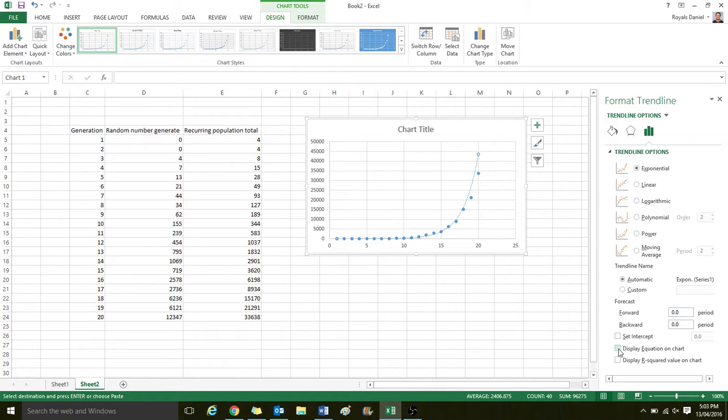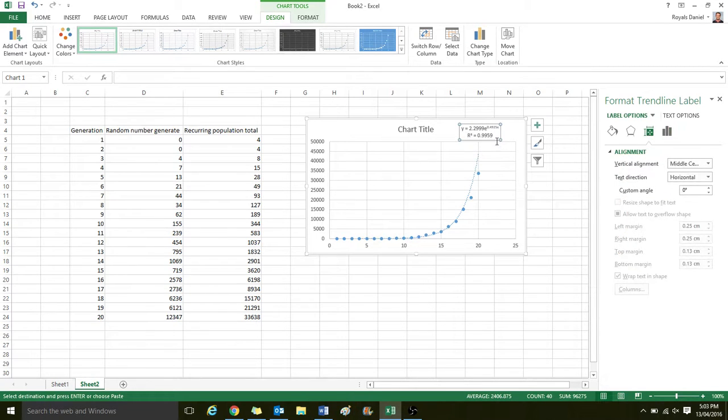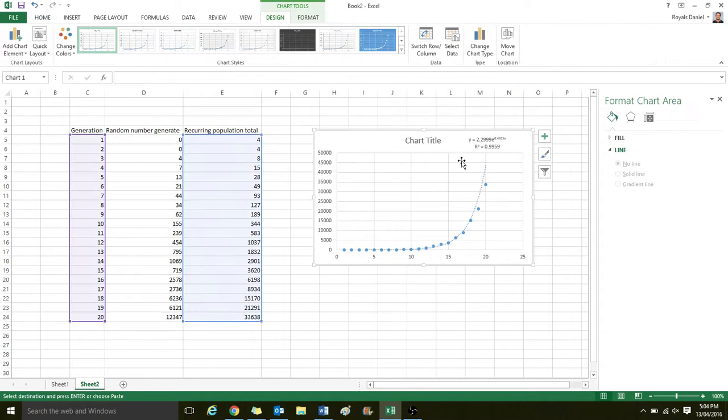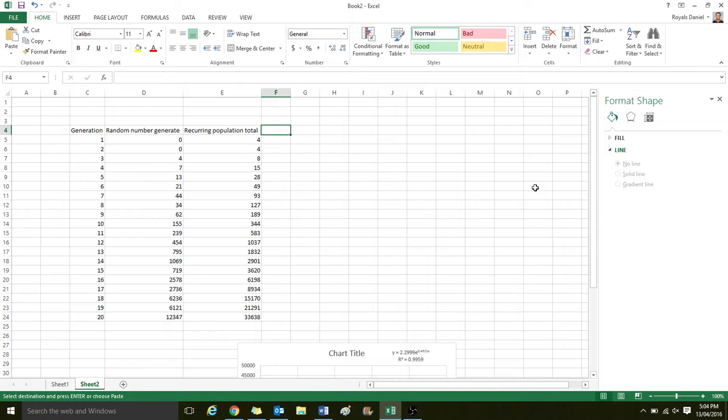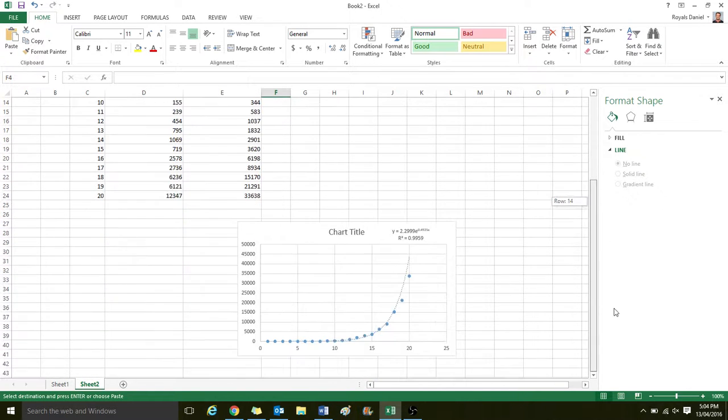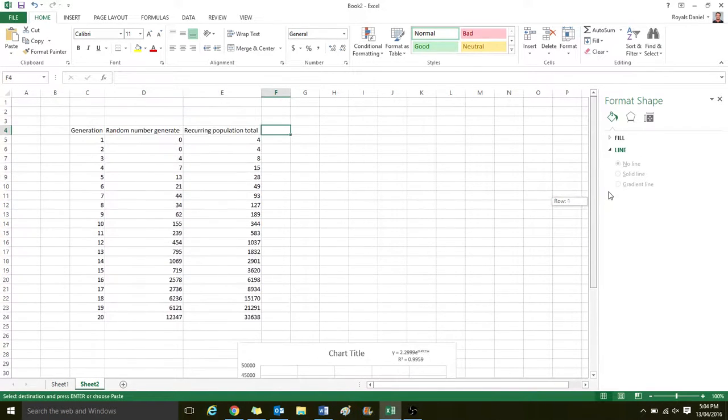So we can click this box here, Display Equation on Chart. There's the equation of the exponential function, and display the R squared value. How strong is the correlation? So we can see here that is quite a significant correlation. Okay, what we can also do, I'm going to move that down there for the moment, is if we want to calculate the natural logarithm of a function.